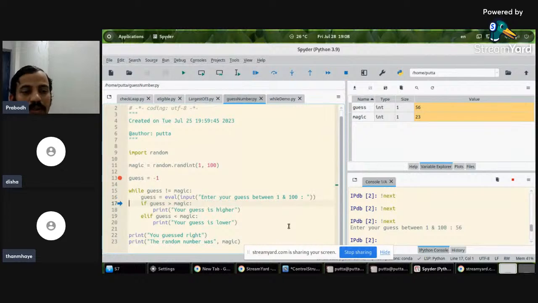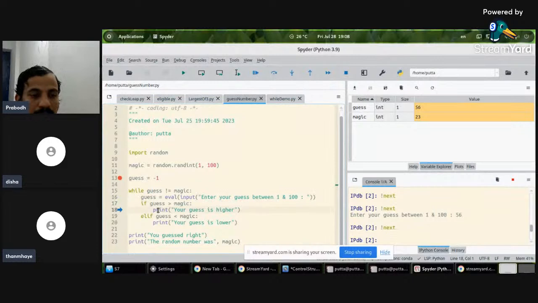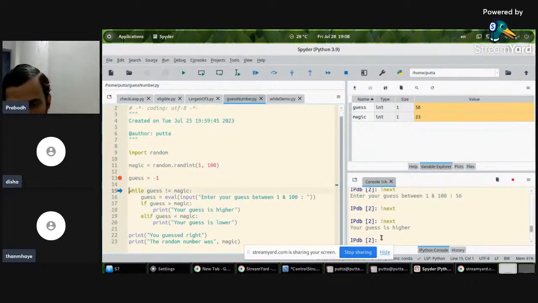So because now when I execute line number 17, the condition is true. So control enters the body of the if statement, which is this print statement. Now when I execute the print statement, it displayed your guess is higher. And did you look at the arrow? What did you observe with regard to the arrow? From which line to which line did it go? Did it go forward or backward?